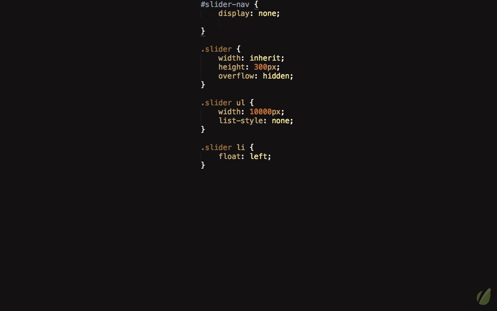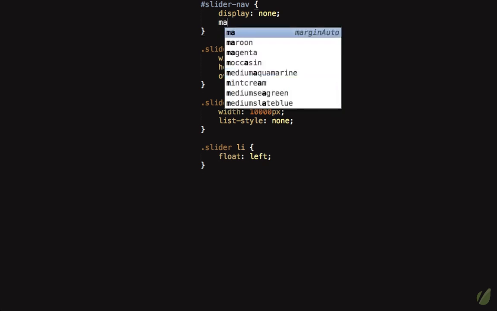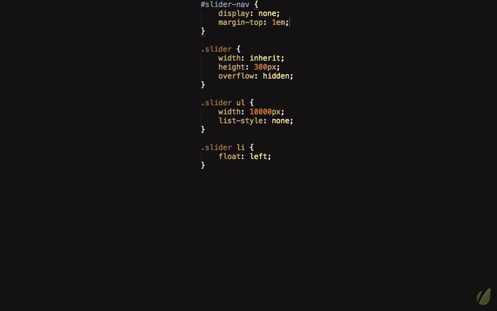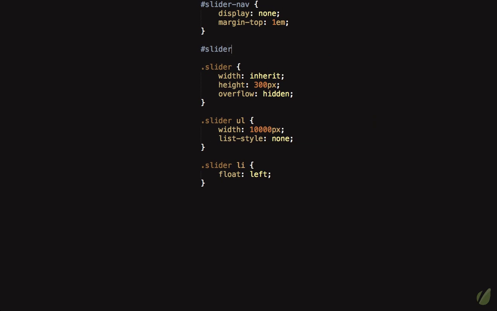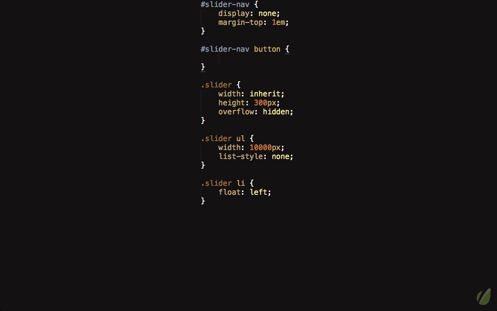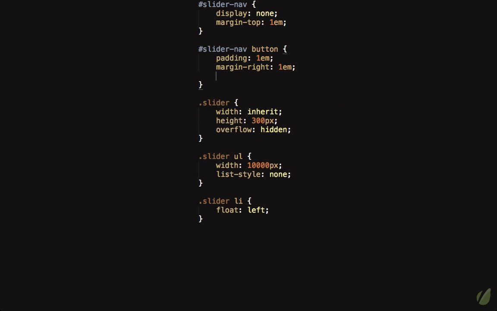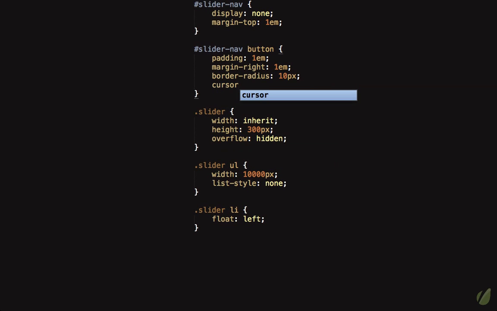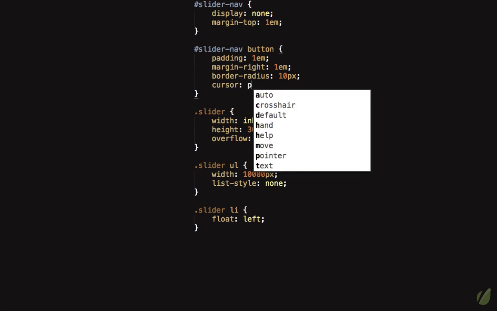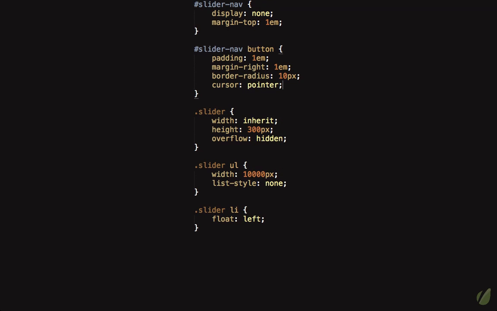Right now they're hidden, but when they are visible, I'm going to give them a little bit of margin on the top, and we'll keep it at that. And finally, we will style the buttons. The buttons should have a little bit of padding around them. Give them some margin so they're not right up against each other, and do a little border radius, maybe 10 pixels. And I do want the user to know that they can click on this button, so I'm going to set the cursor equal to pointer.